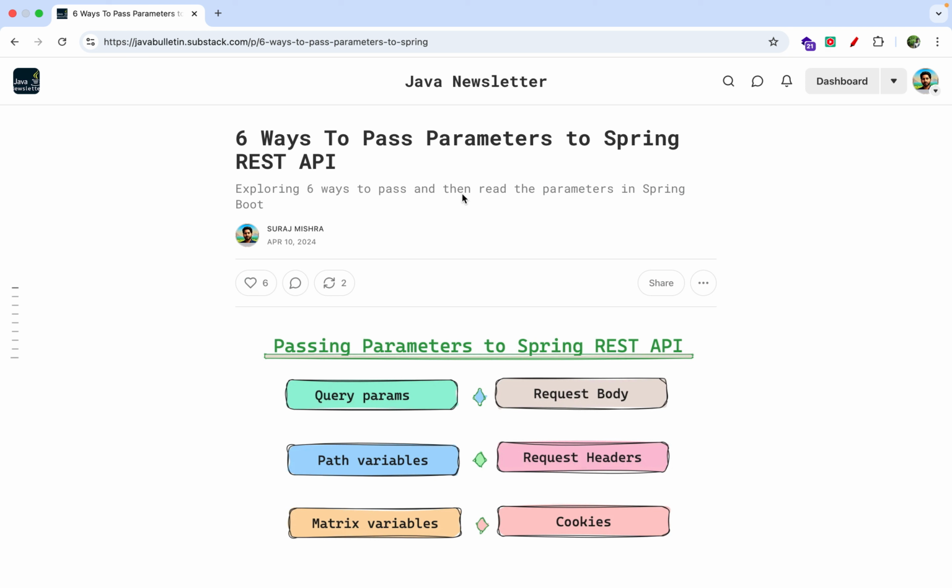In this video, we're going to cover how to pass parameters to a Spring REST API. So we will have a Spring Boot app, and we will see the different ways in Spring Boot we can pass parameters to it.